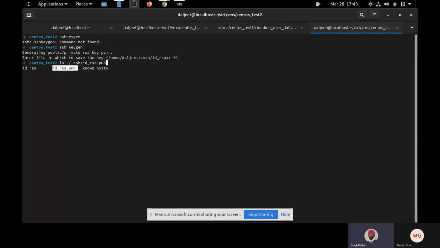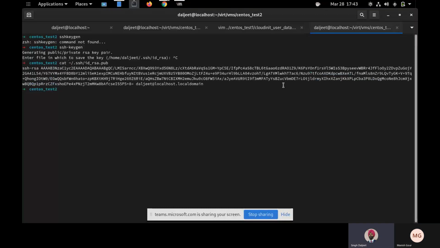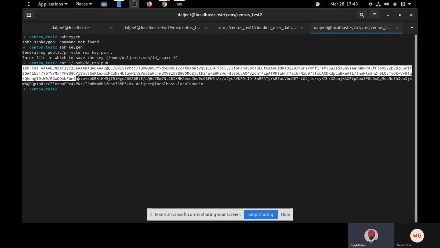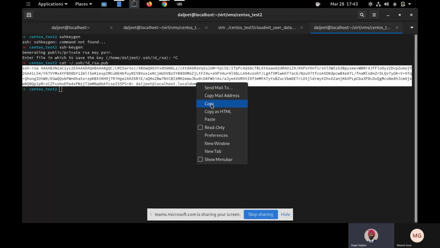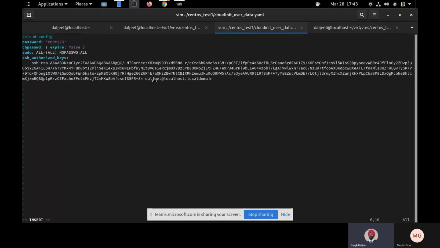This is the way you authenticate yourself to any cloud instance running on Amazon or anywhere else. Okay, so I'll just do a cat on it and print it here. I'll copy this. I had already done it, but I'll just remove this, delete this, and paste what I had copied there.